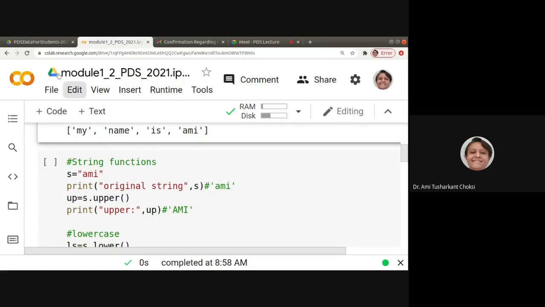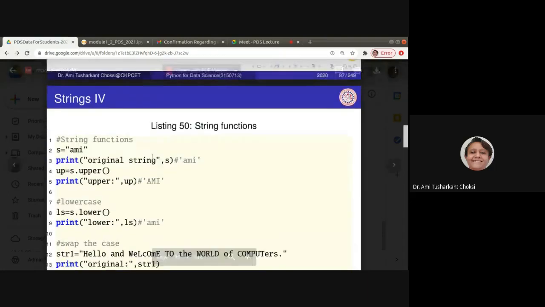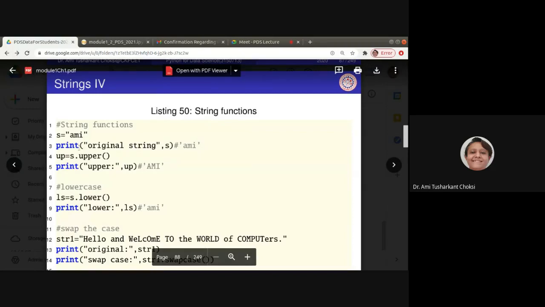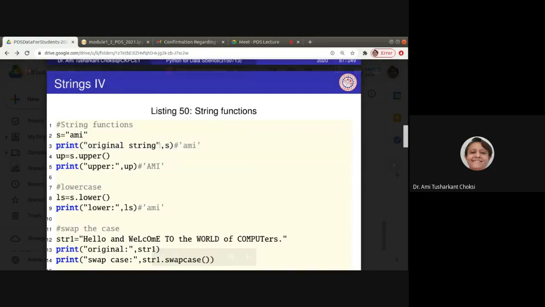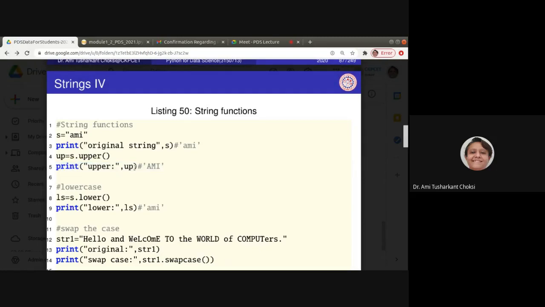Now let us know some more string functions. Let's say that we have a string as Ami. We want to print the original string, and then we want to see the changes whatever we are doing. So s dot upper. If we want to save the result, we have to save it in one variable, that is, up is equal to s dot upper. And now, if we want to print that, we can say print upper and its value, that is up, right? That is in uppercase we'll be getting.